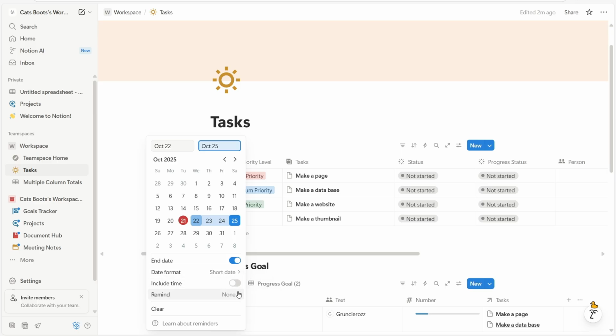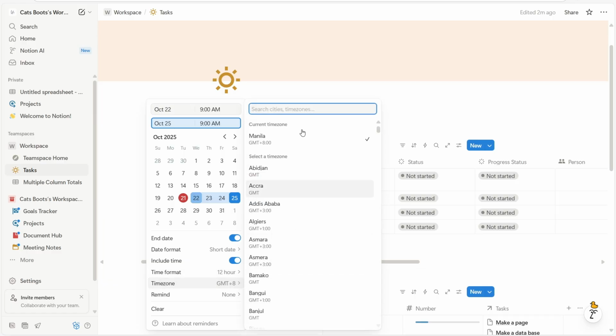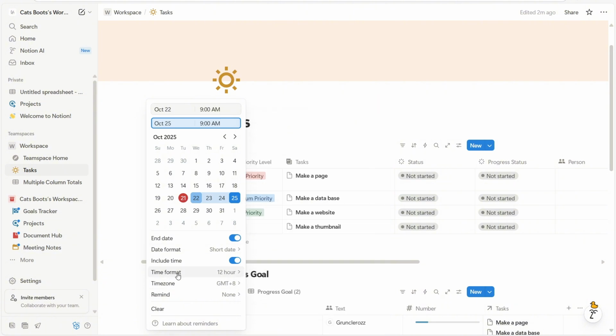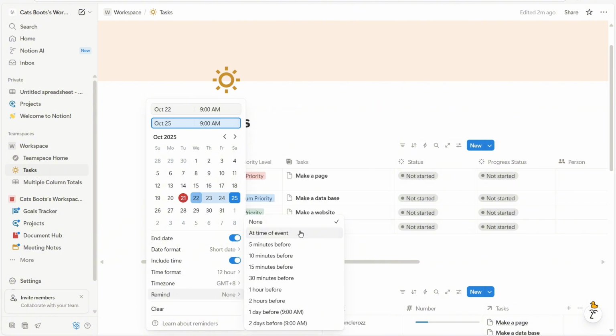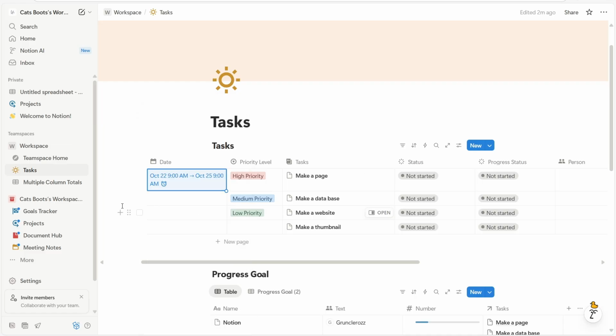And then we could also include the time for the deadline, let's say in 12 hours. And then you can also change the time zone, which would fit each person. And you can also set a reminder, for about 5 minutes before the deadline, or what you could also do is an hour before the deadline to be sure. As you can see, there will be a due date option in here.